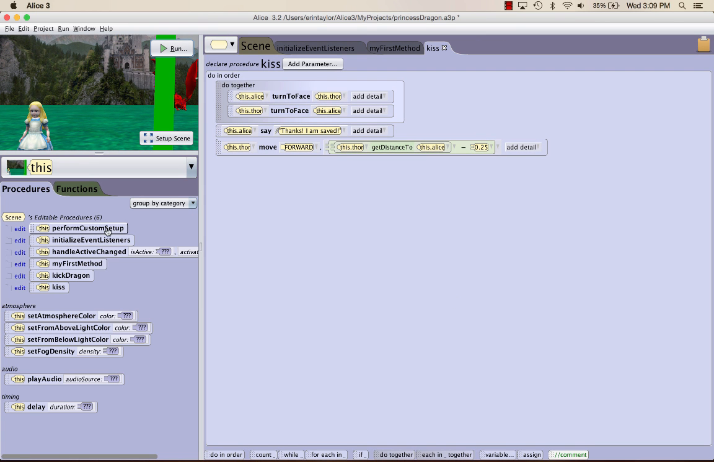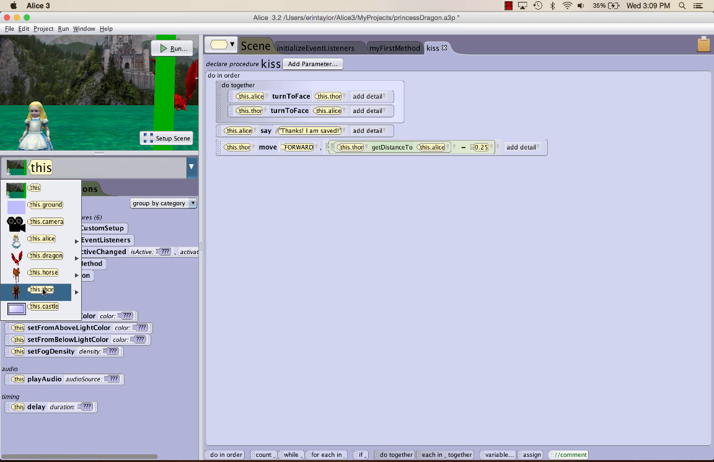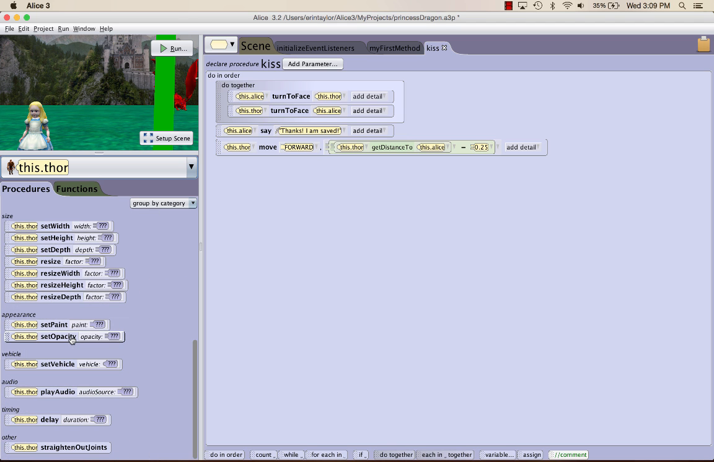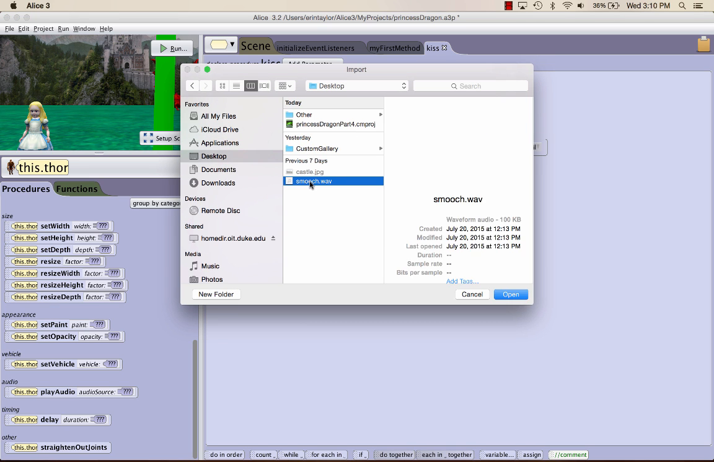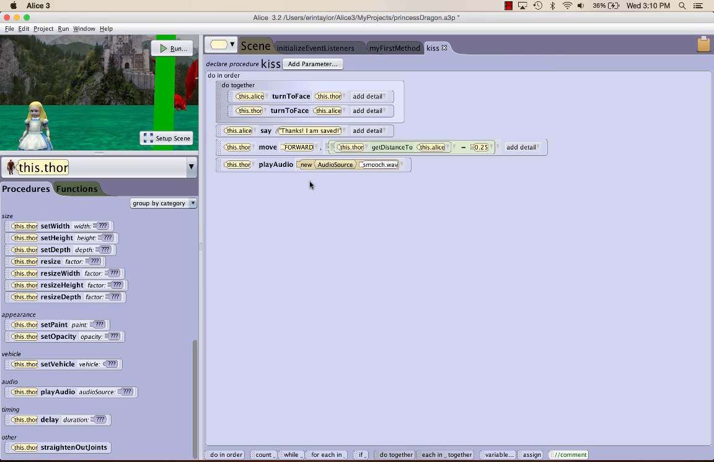So now in our kiss method, we want Thor to go ahead and kiss Alice. So we want to import our sound. So if you go to Thor, and then if you scroll all the way down in this procedures, you should see play audio. And then you should be able to import audio, and you'll go to where you saved that sound. Mine's on my desktop. Once you found it, you can go ahead and press open, and it should come up.